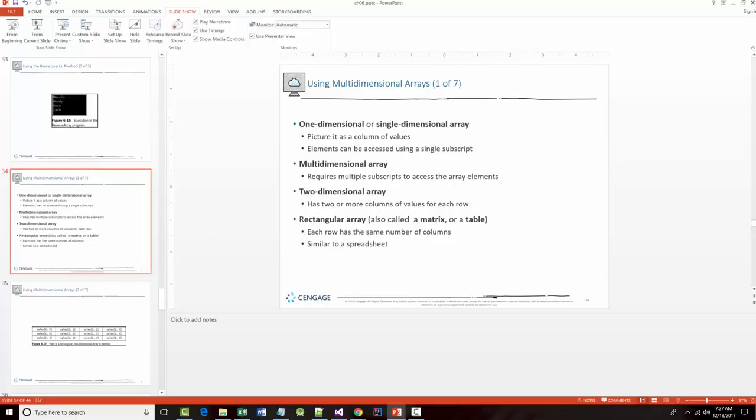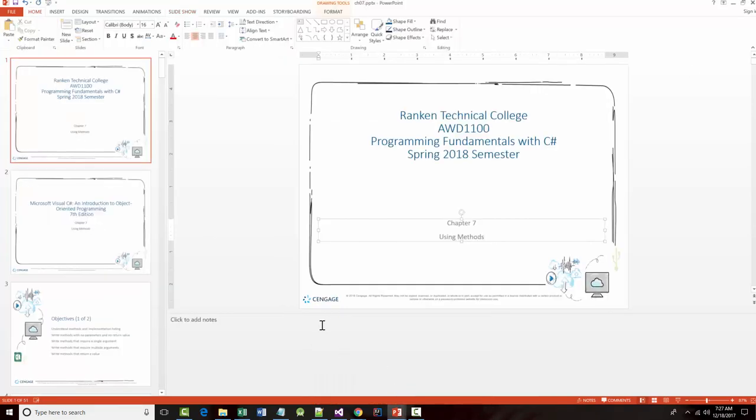That's it. So we've now gone through the first 6 chapters. Next, we will go into Chapter 7, and Chapter 7 is on using methods. I'll be back with that shortly.